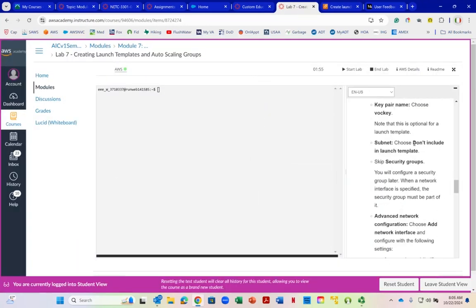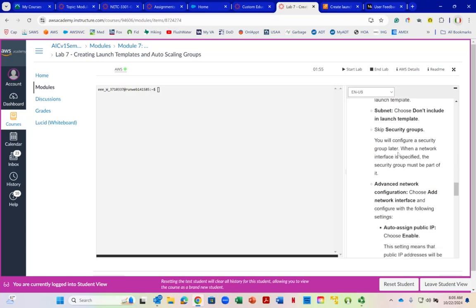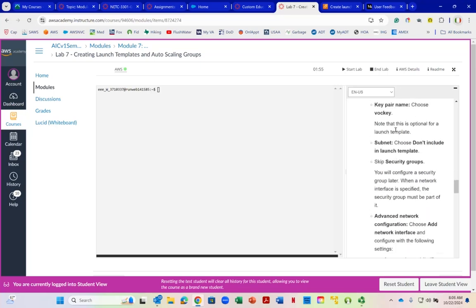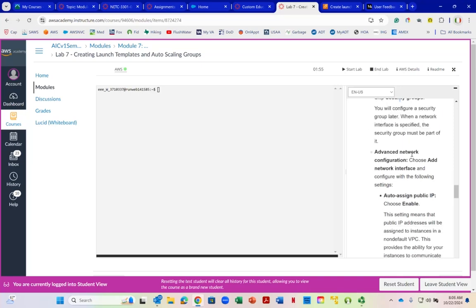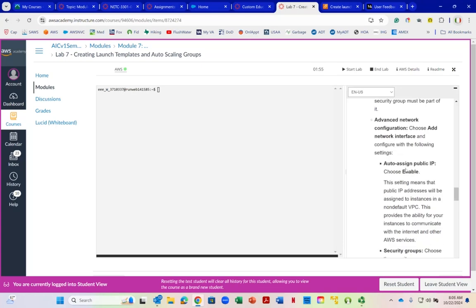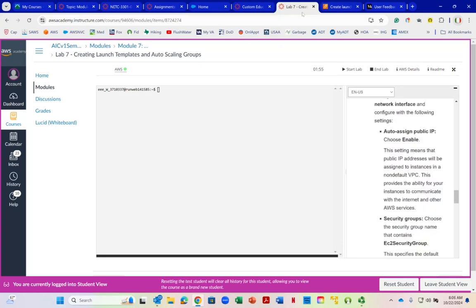Okay, we don't include a subnet in our launch template. That would be specified by the subnet we actually create for our VPC, and we're going to skip the security group configuration. We will configure a security group later. So in the advanced network configuration, choose add network interface and configure with the following settings.